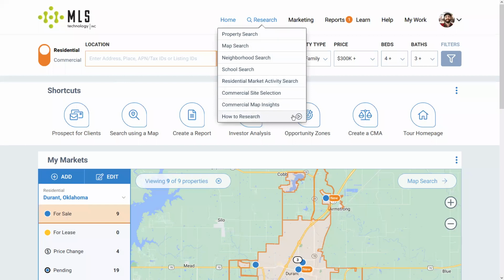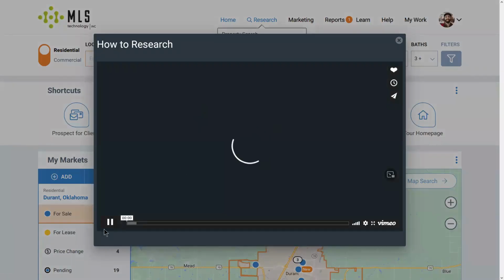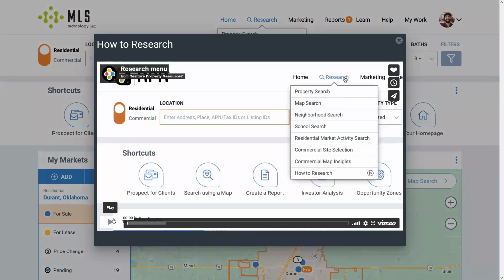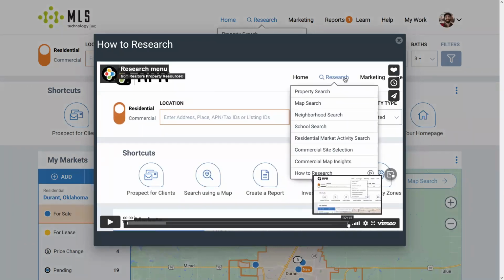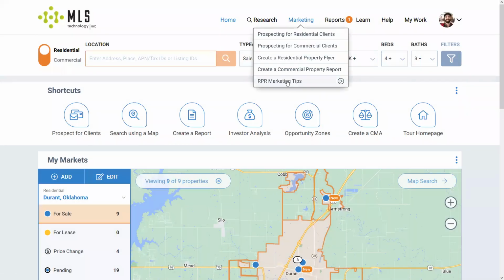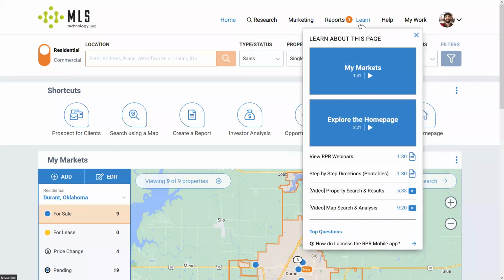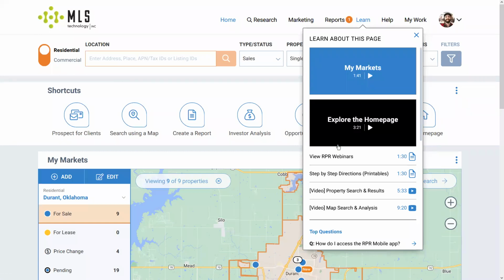You'll notice that at the bottom of this, there is a how to research option. It's got a little play icon next to it because this is actually going to show us a video that they've put together that shows how all of the different functions work in RPR. This is a 2-minute, 15-second video. At the bottom of the marketing section, we also see a similar option, at the bottom of the reports button, and of course the learning section, which is actually going to be curated for whatever page we happen to be on.